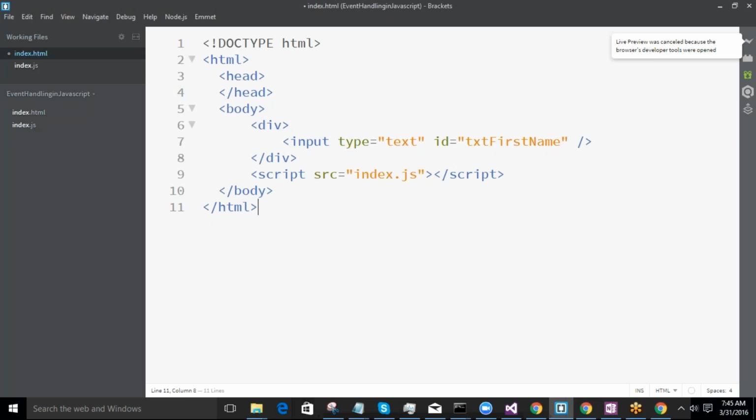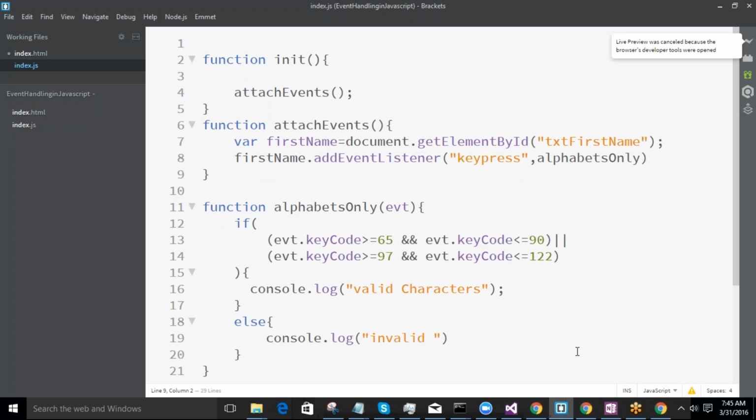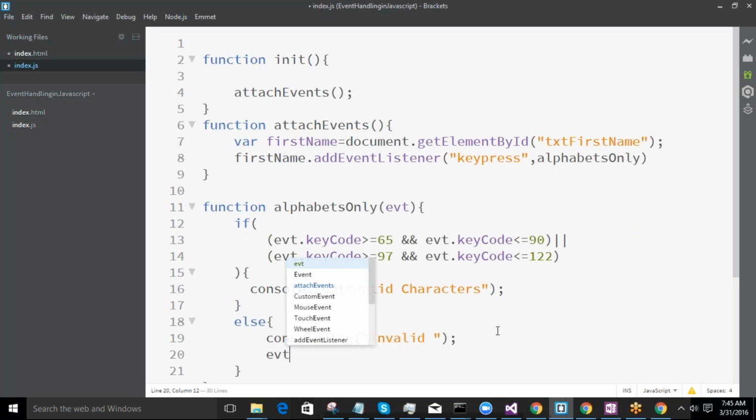Now we don't want the user to enter the data if it is invalid. What I'm saying is event.preventDefault. What is this preventDefault? What is the default behavior of a key press? The default behavior is that it should capture what the user has pressed. That is the first behavior. The second behavior is that it should also print the character that the user has entered onto the screen. Am I right? That is the default behavior. If you are preventing the default behavior, that means you are not allowing the browser to print the character into the control. That is what event.preventDefault is. Is that clear?